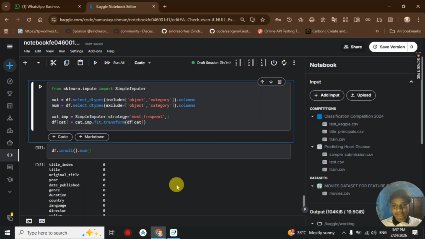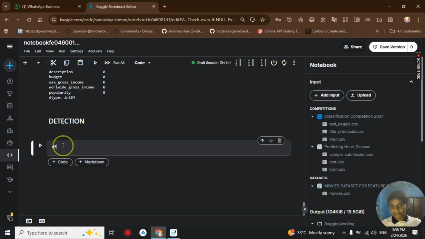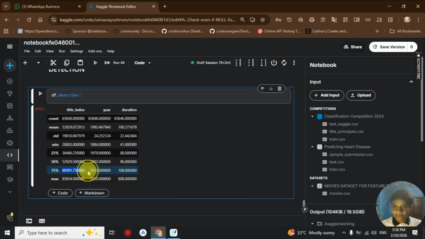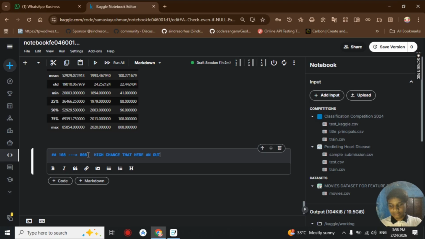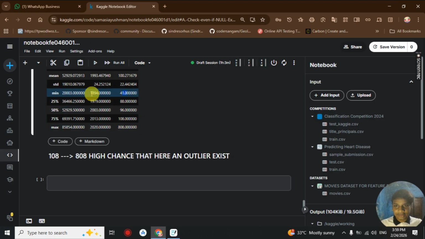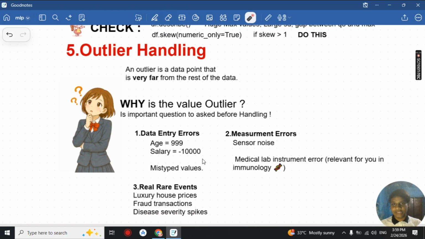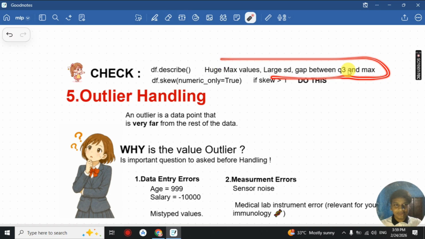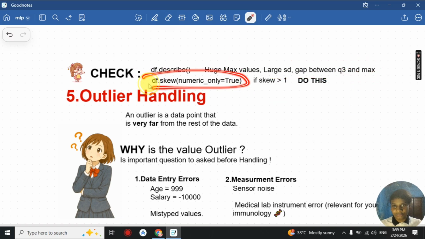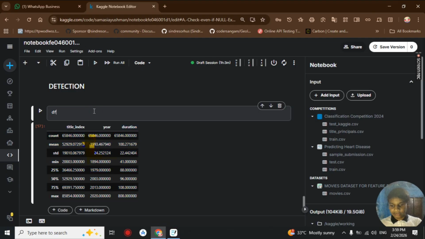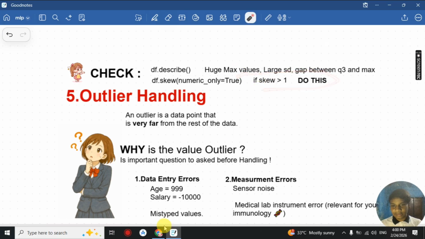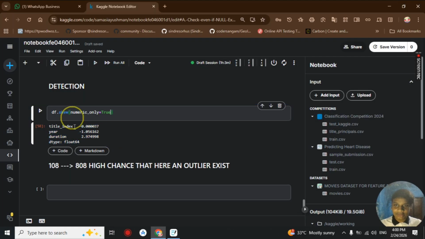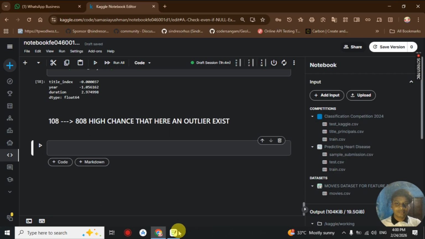Now next we have outlier handling. For our next code we use df.describe, and here we see the 75% quartile and the max. You can see clearly that the last column has the highest jump, going from 1008 to 800 directly. If there is a huge max value, a large standard deviation, or a big gap between quartile 3 and max, that suggests outliers. You can also use df.skew with numeric_only=True to see how skewed the columns are. If the value is more than 1, you would say outlier handling is needed. Anything below 1 is not an outlier concern.